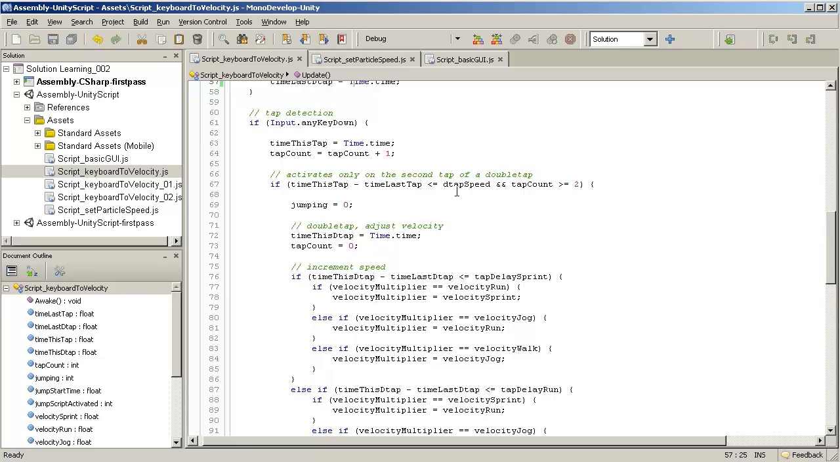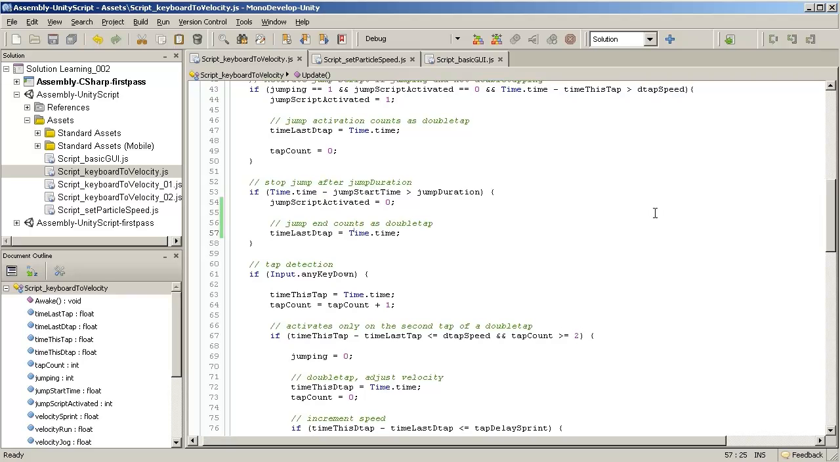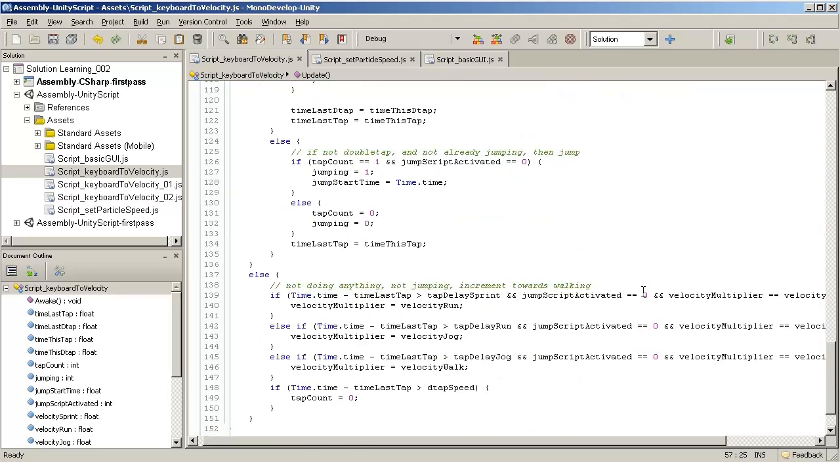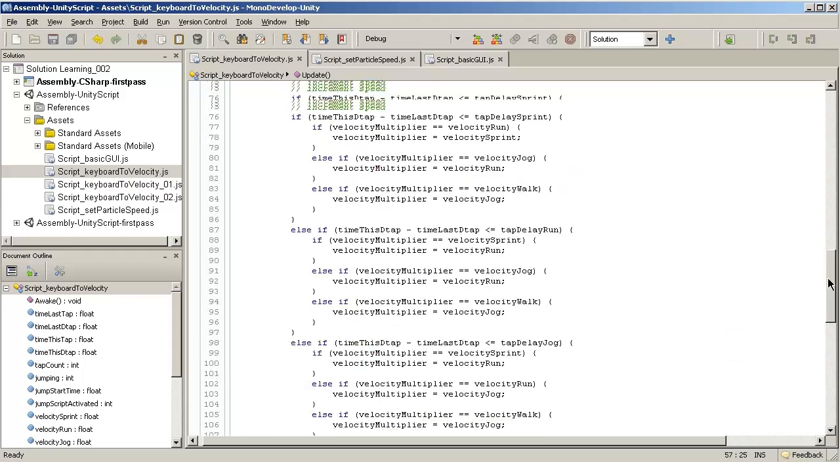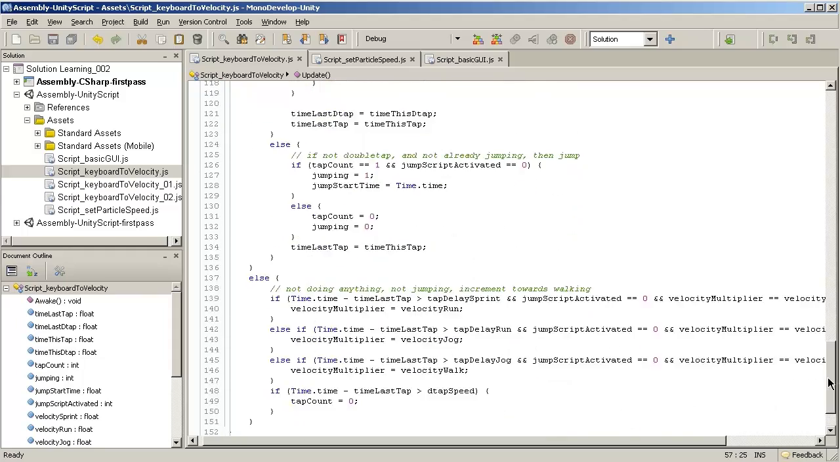This tap, last tap, double tap speed. This double tap equals time. Last double tap equals time. See, when you deactivate, if the jump script is not activated... Wait. Oh, I see. I see. That kicks in right away. That kicks in right away. I know what I can do.